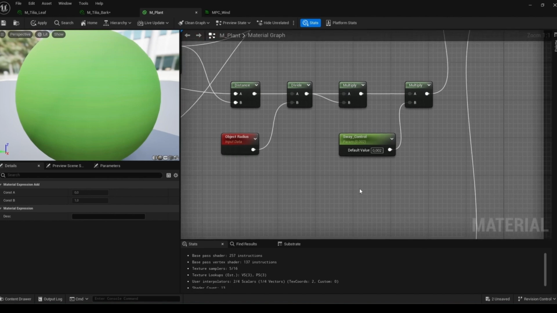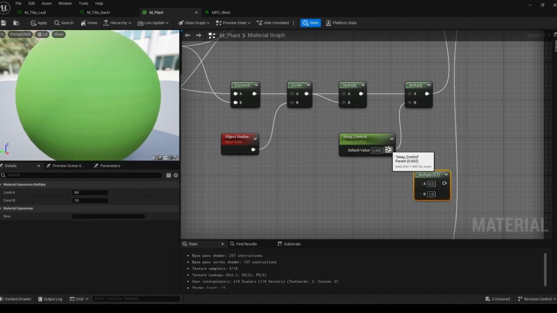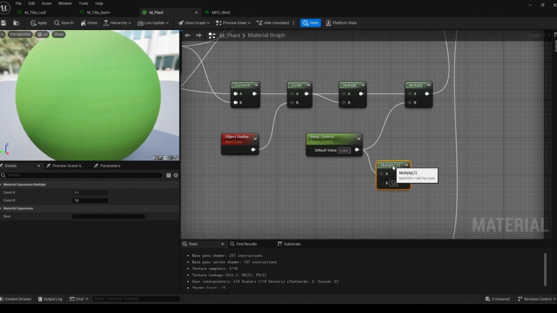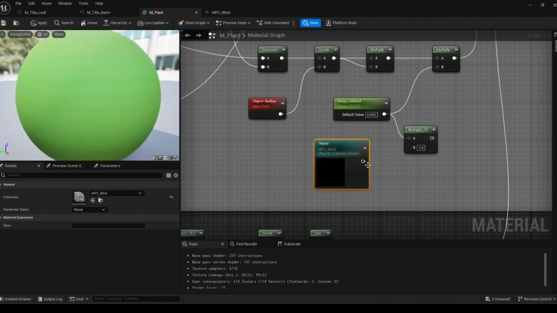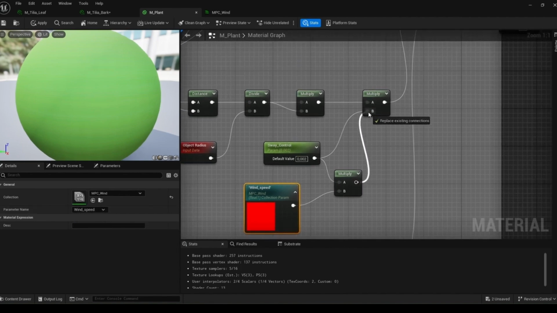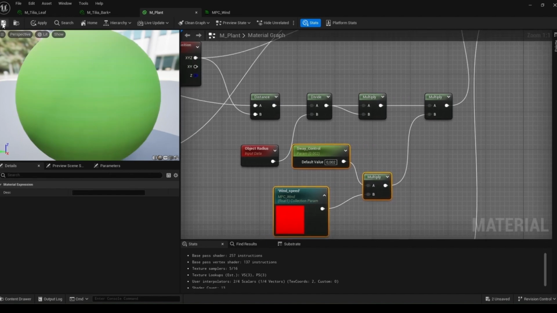Now, in order for the wind direction to change, we create a multiply node. Multiply our controller. Create collection parameter. Connect it to the B node. And now we set it to wind speed. And connect here in B. Done. All this can now be saved.